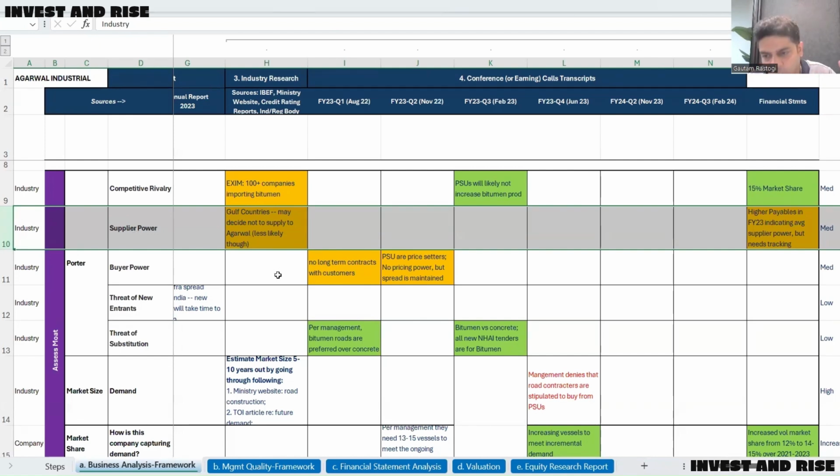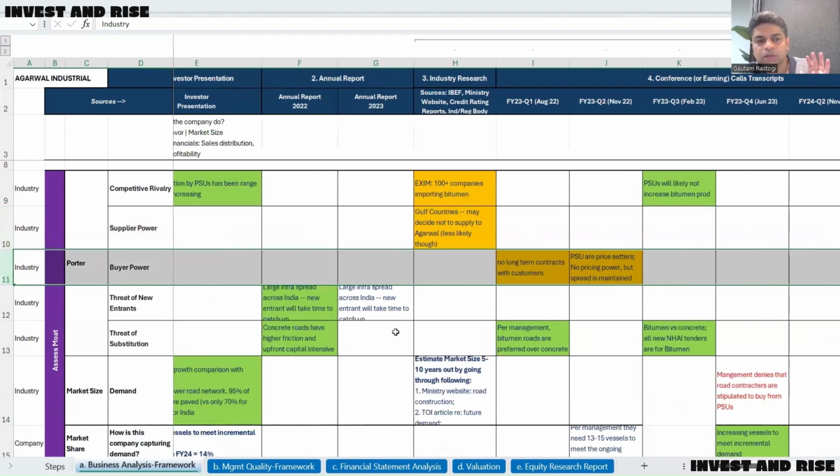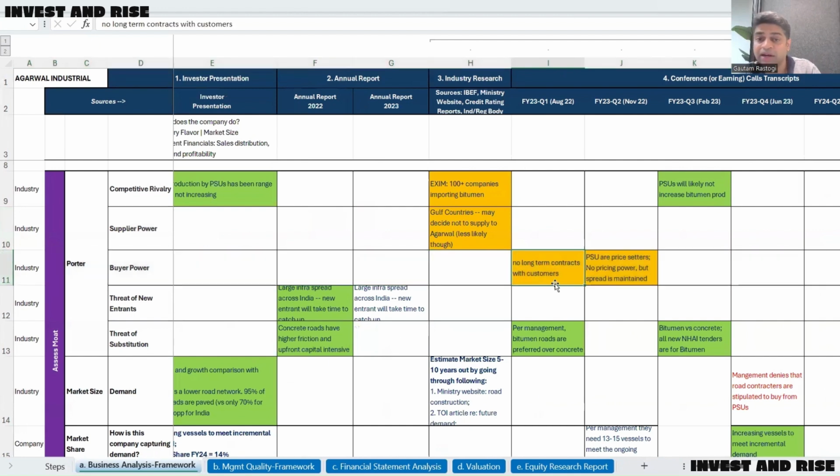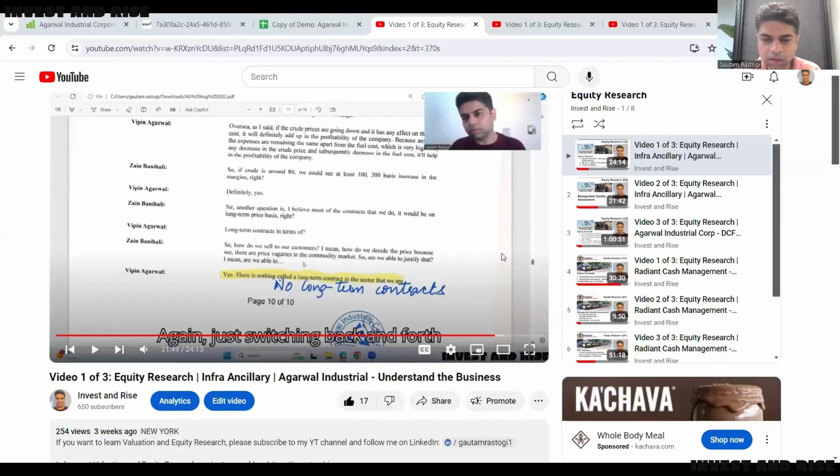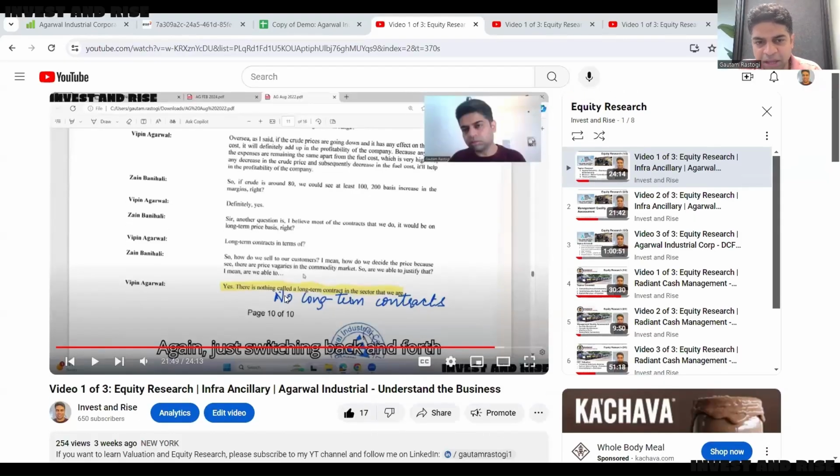Then somewhere you will write about buyer power, customer power. What is the customer's power? I read somewhere there are no long-term contracts with the customers. That's slightly concerning, which is why I have it in orange. I put it here. I made a note in the earnings call transcript, and I talk about it in my video as well.